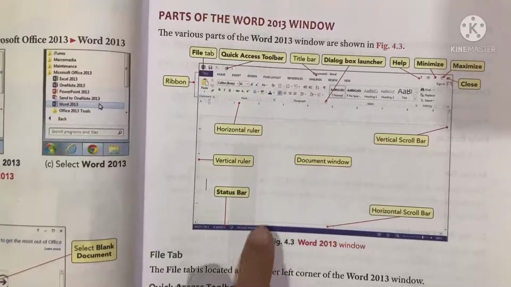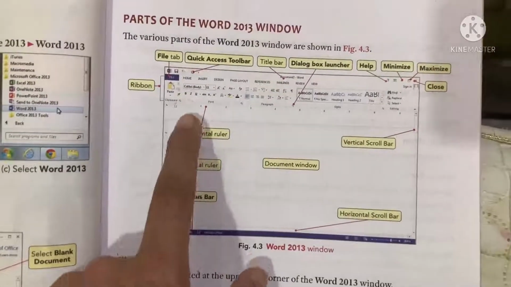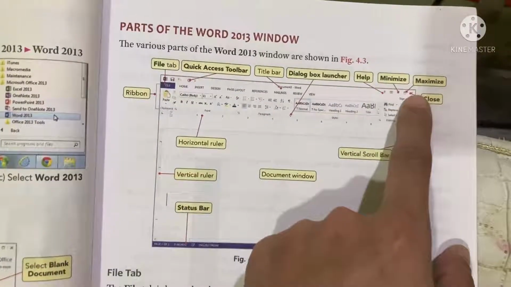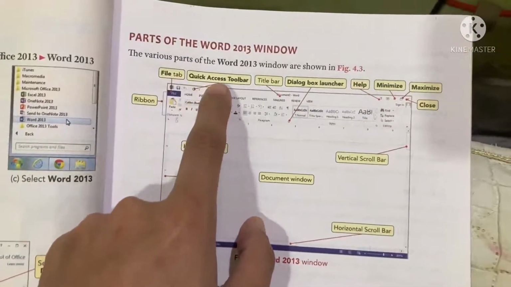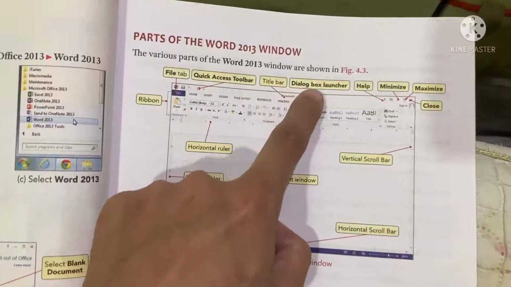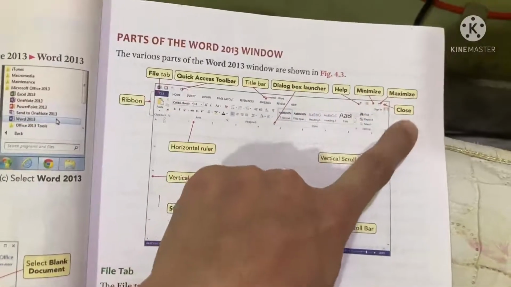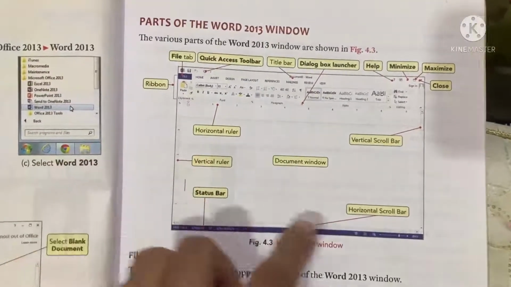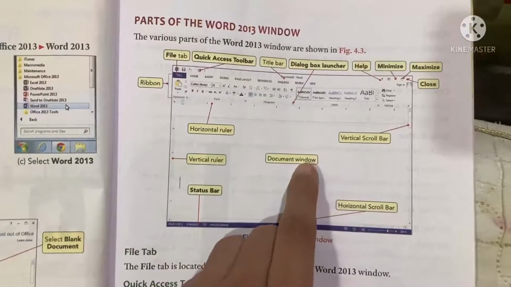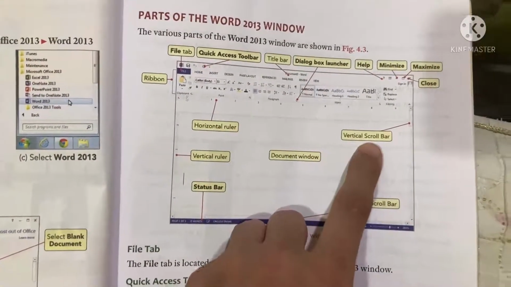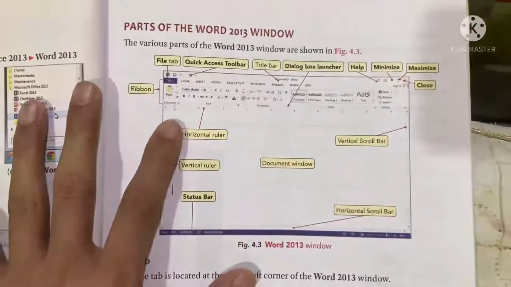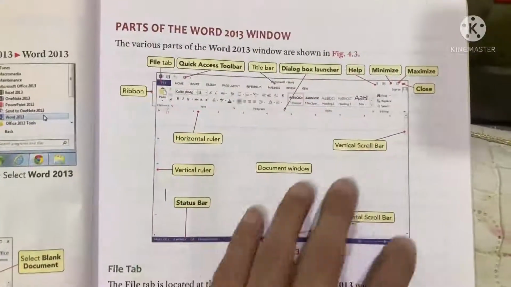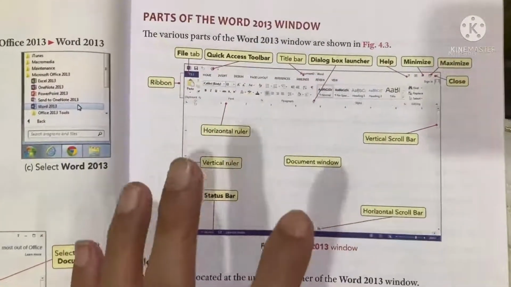As you can see on page number 43, figure 4.3, the MS Word window has many parts. So we have File tab, Quick Access Toolbar, Title bar, Dialog box launcher, Help, Minimize, Maximize, Close, Ribbon, Horizontal ruler, Vertical ruler, Status bar, Horizontal scroll bar, Document window, and Vertical scroll bar. So it might look like a lot, but once you get to know what it is, all these parts of the MS Word window are actually very easy to understand.